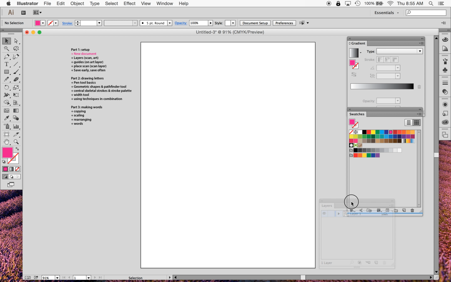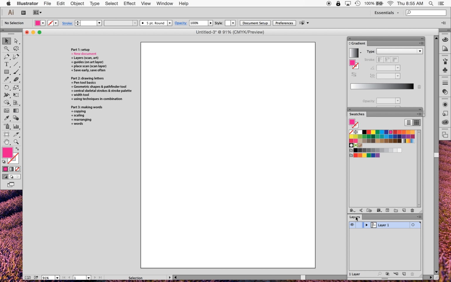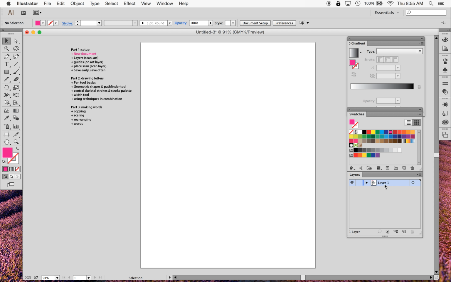Layers in Adobe Illustrator and in any digital design program are an incredibly powerful tool. Basically what a layer is, it's like a completely transparent sheet of tracing paper. If you imagined that you had tracing paper and you couldn't see the paper at all, it's completely clear, completely see-through. That's what a layer in a digital art program is like.